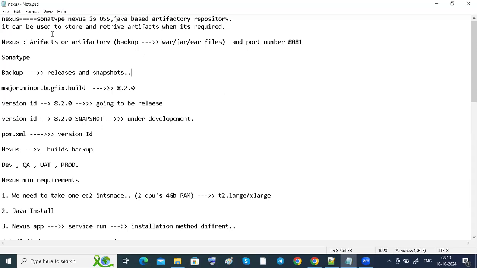See, this Nexus company is Sonatype. Nexus is from Sonatype. Sonatype is a company, like Apache for Tomcat. Apache is a company, right? GitHub is Microsoft. Maven is also Apache, Apache Maven only, right? Like this, Nexus is Sonatype. SonarQube is from Sonar. Both are the same with Nexus.